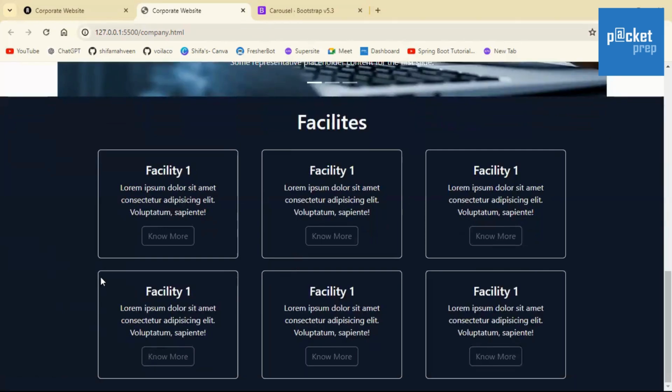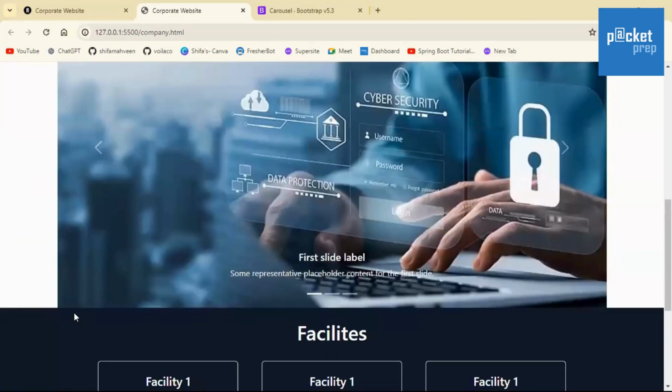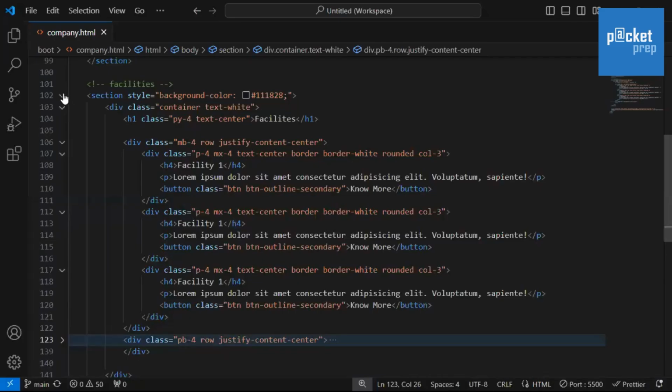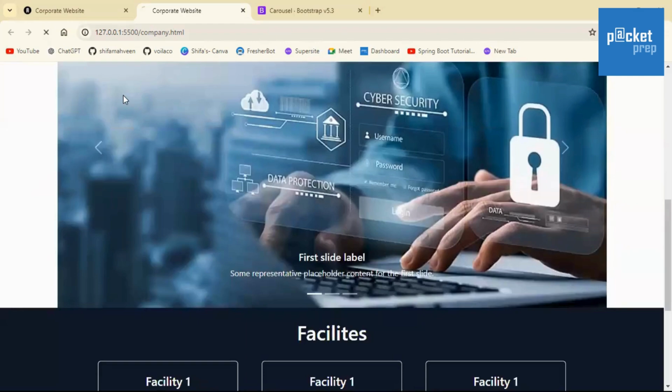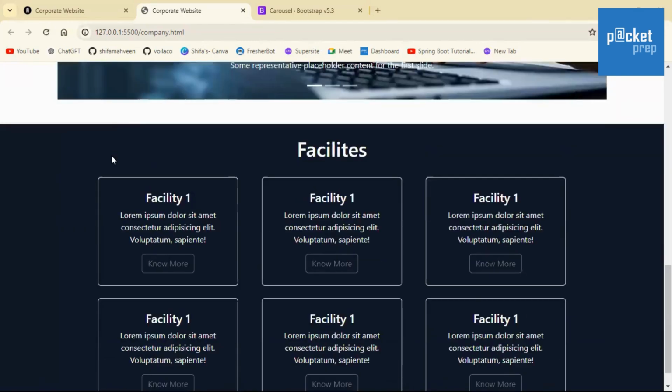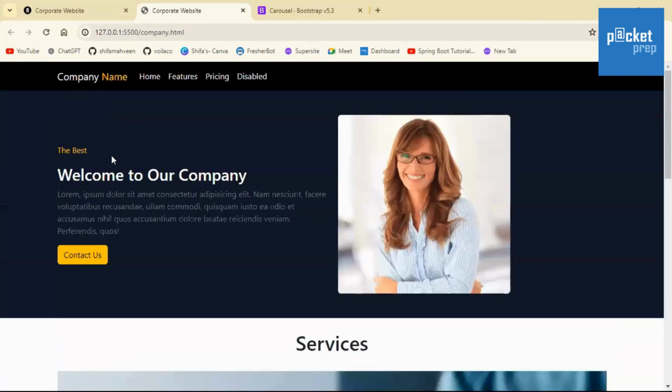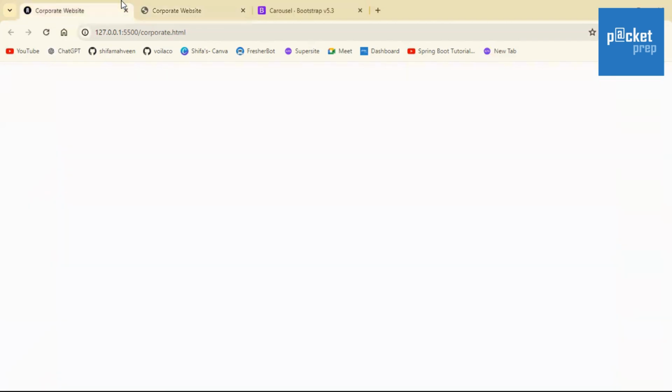Okay. Next thing is, okay, so between these two, we don't have any space. So in our section tag, I'll give class margin top maybe 5. Okay, so we got a separation now. So up to here it is done.